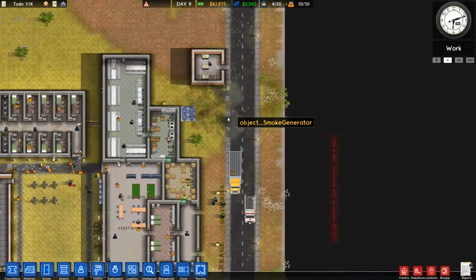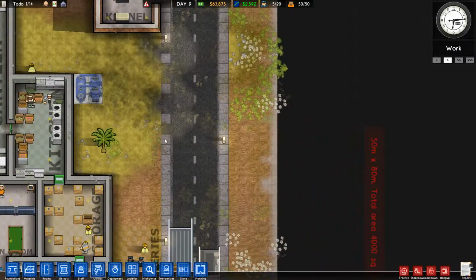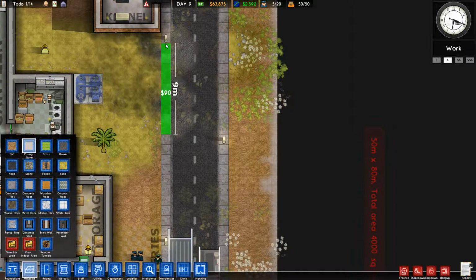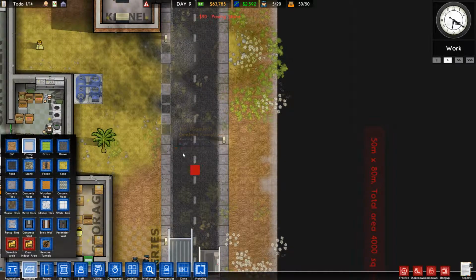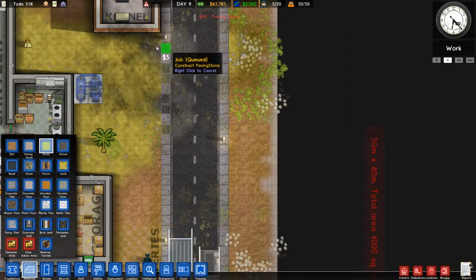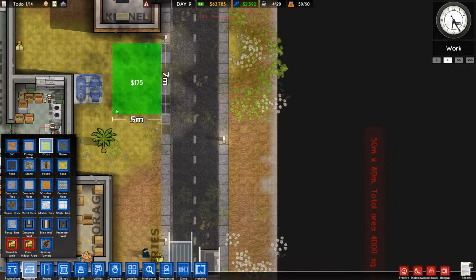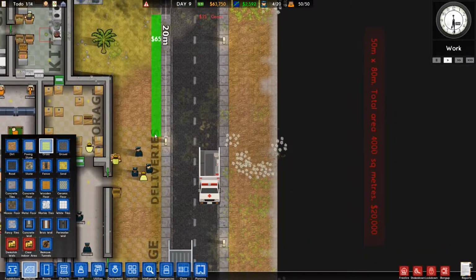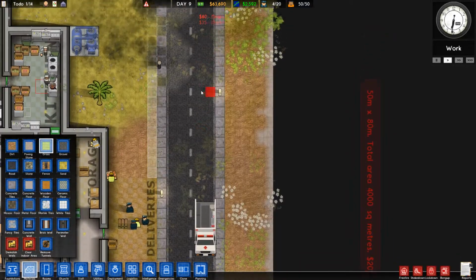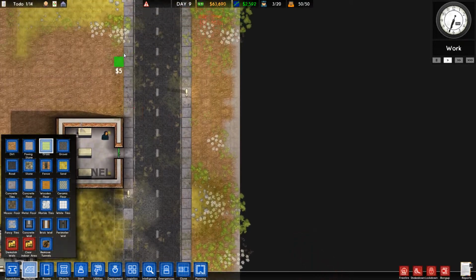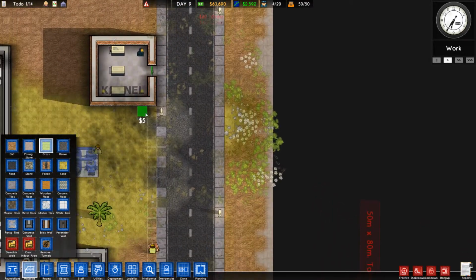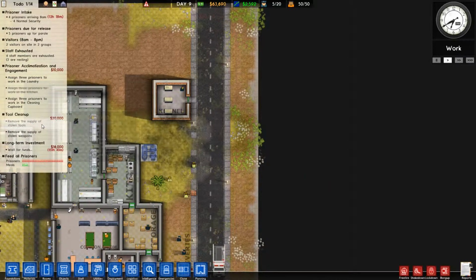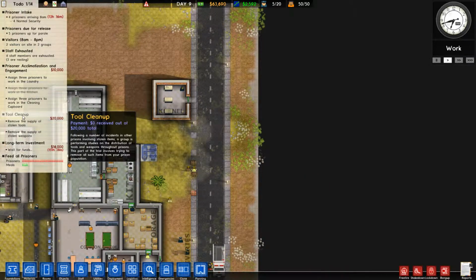Not sure how long it takes for this to go away. Not sure even if I can replace those paving slabs, can I? Paving stones. Maybe I can. There we go. And some grass. It'll make it look nicer by grassing up the edge. Whoops. Oh well. So did we get any tool supplies? No, not really.